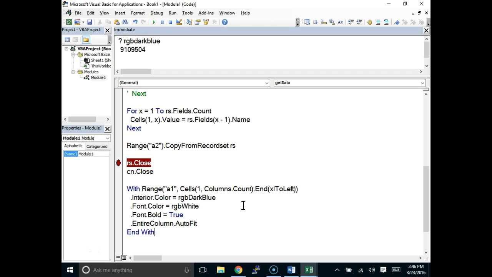And so I'll say, however wide the data is, make the columns wide enough to handle the data. Depending on the data I'm working with, I may not want to do that. This data is pretty short, and so it makes sense to do it.